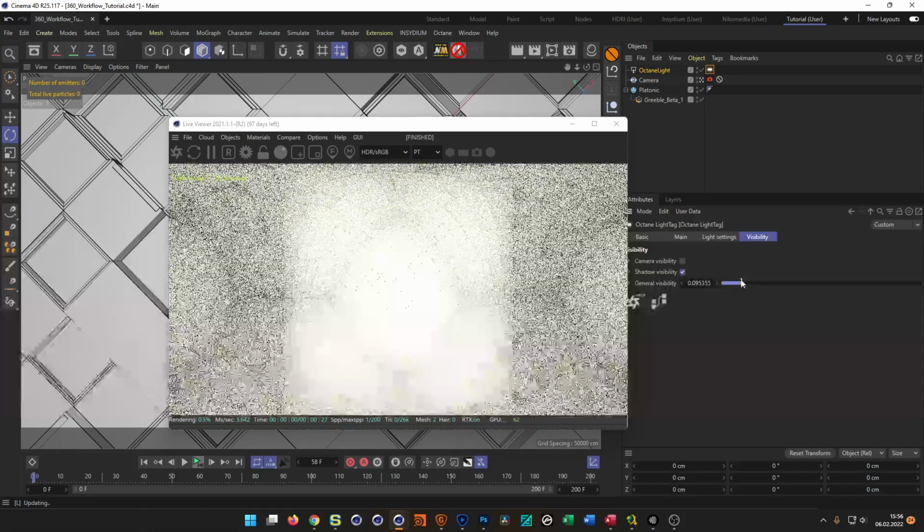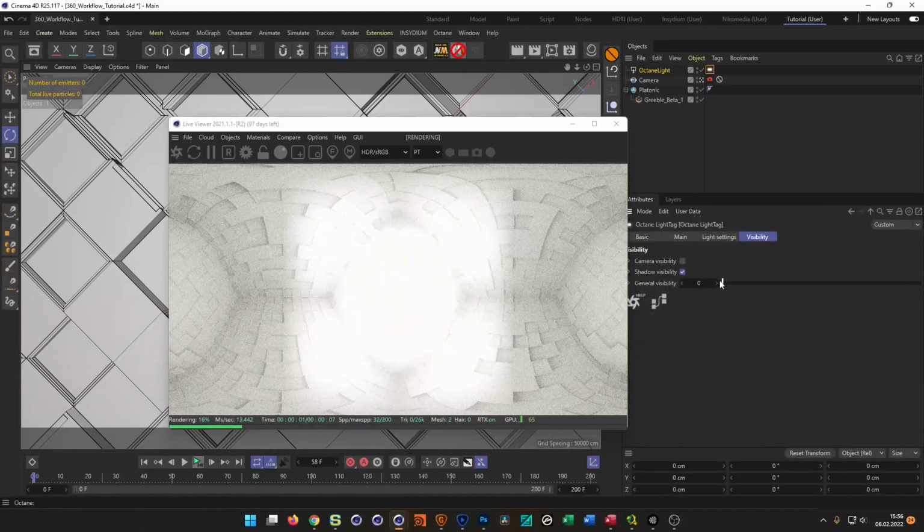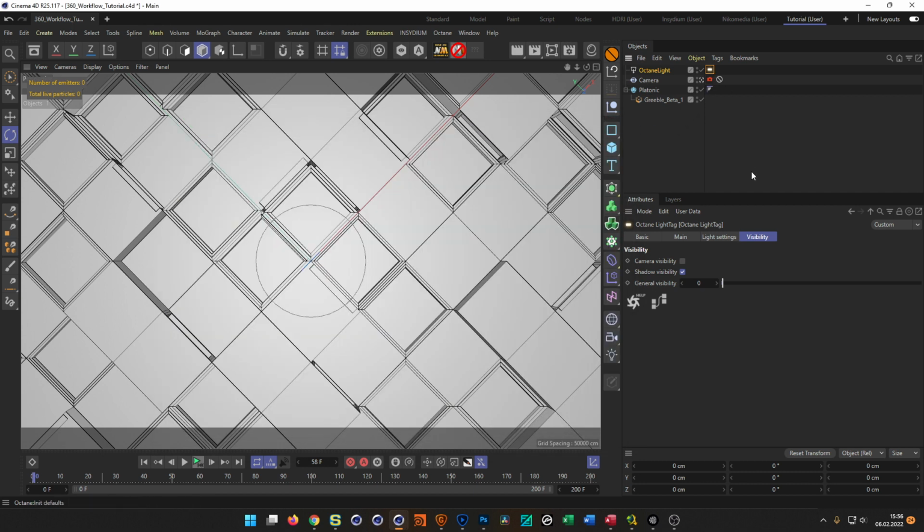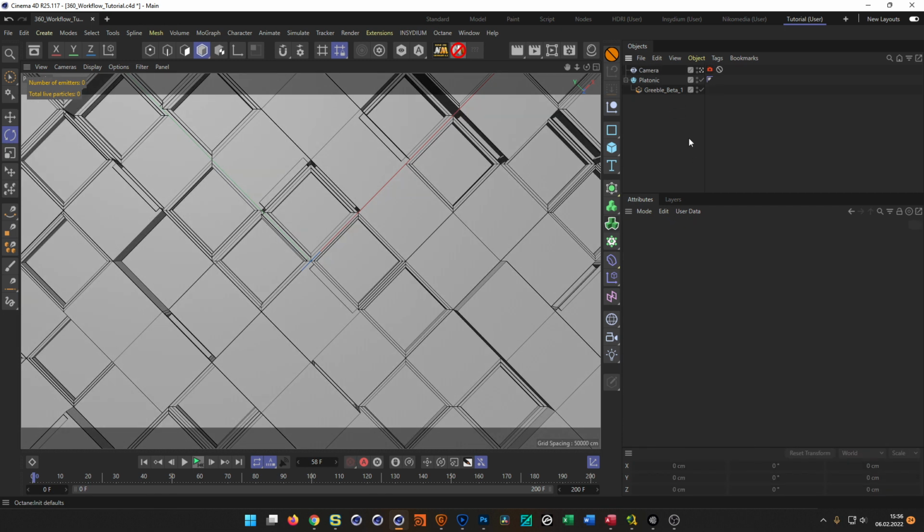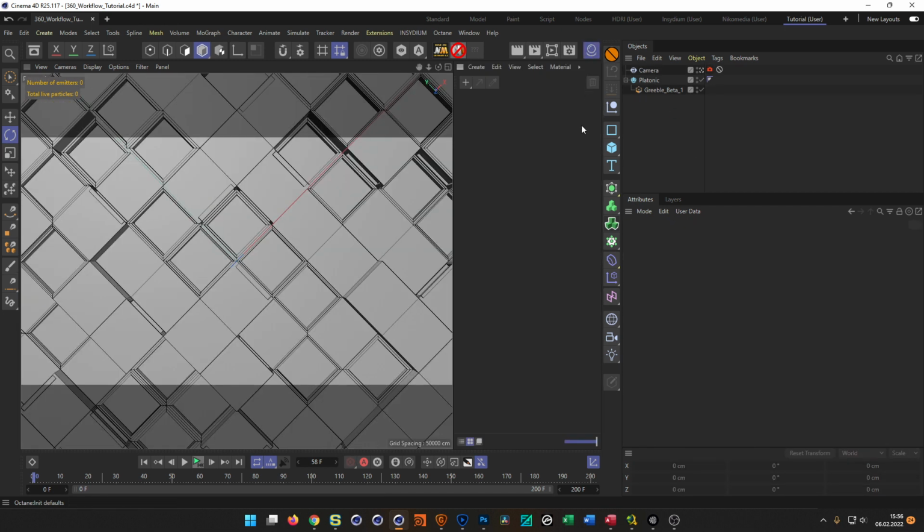Okay, so general visibility, this is okay. But I don't want to use a light inside here. I want to have something like glowing edges. So let's delete the light and make a new material.